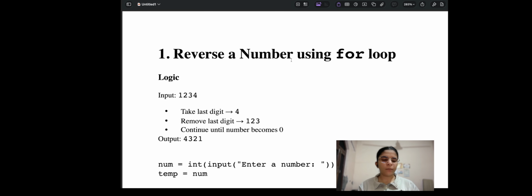Okay, so I'm going to discuss one to two questions on the for loop, which most universities cover. Okay, reverse a number using for loop. Our first question is you have to reverse a number using for loop.